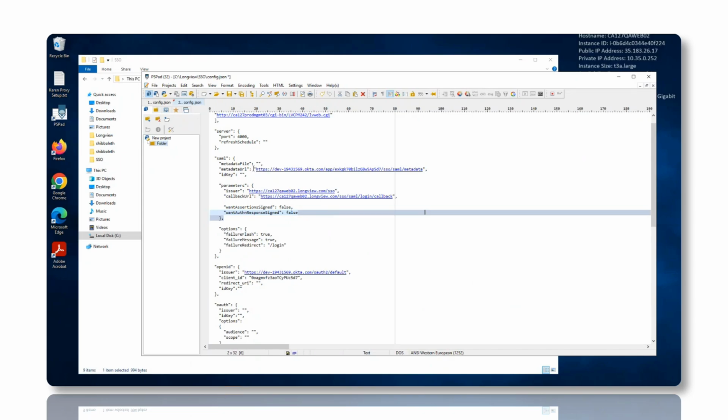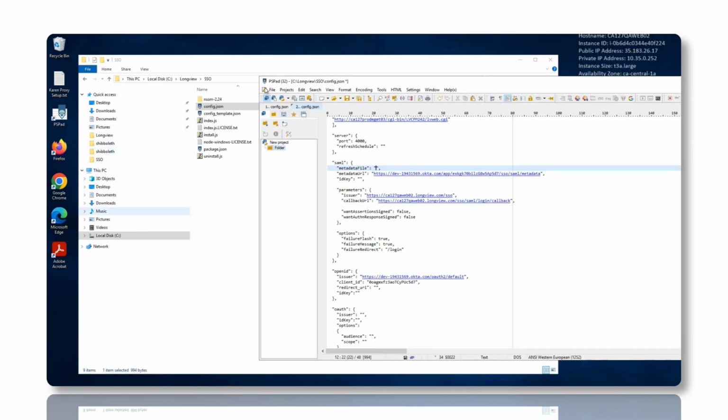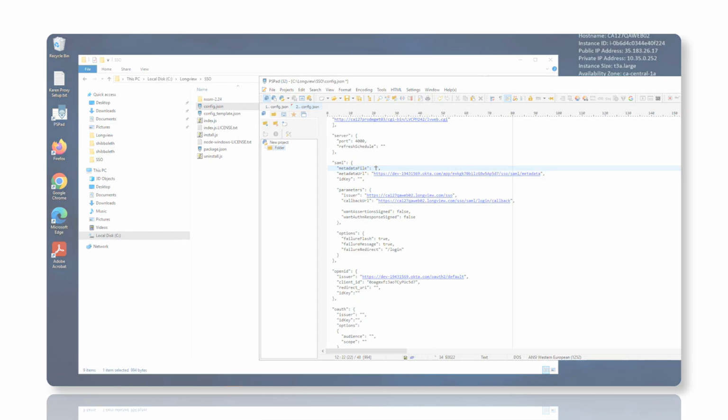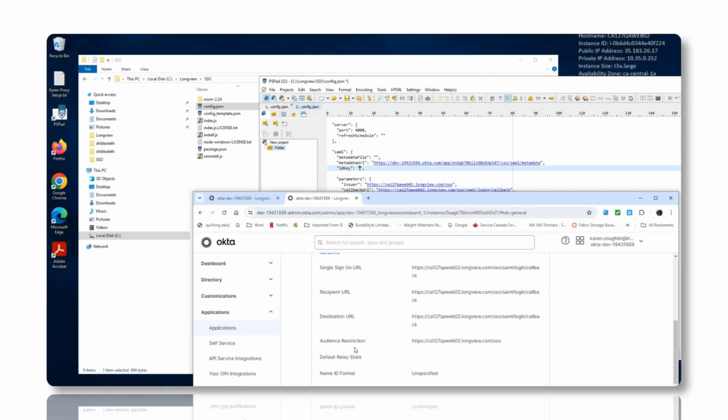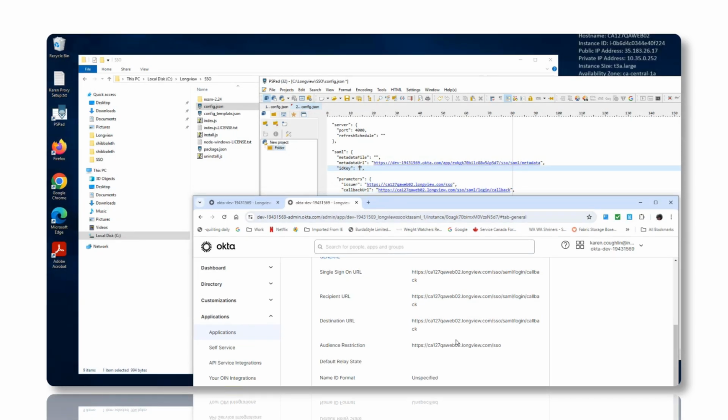Start by setting either the metadata file or the metadata URL. It is recommended to use the metadata URL to ensure automatic updates. If using the metadata file, a file must be generated from the SAML application and placed in the Longview SSO folder. The ID key is the IDP SAML attribute that will be used to map to the Longview username in the Longview database. If not set, the ID key will default to email, which is the recommended attribute. Also set the issuer and the callback URL parameters, ensuring the SAML application has the same values as set in the Longview SSO configuration file.